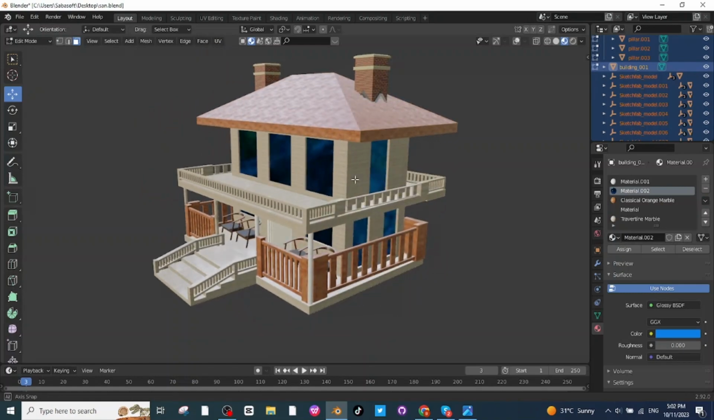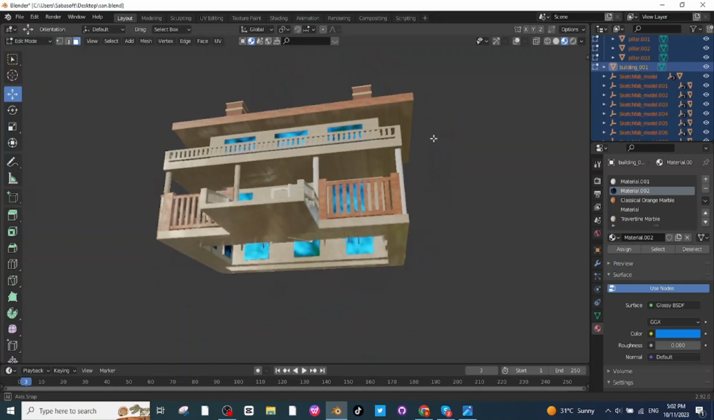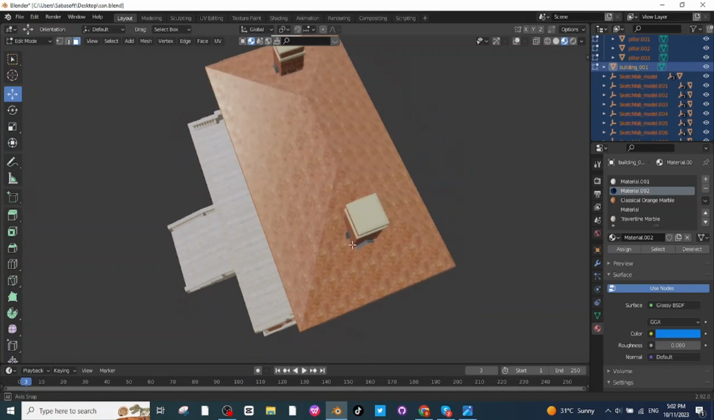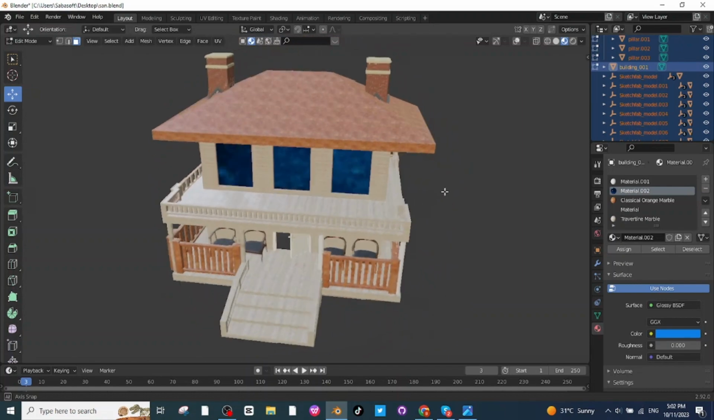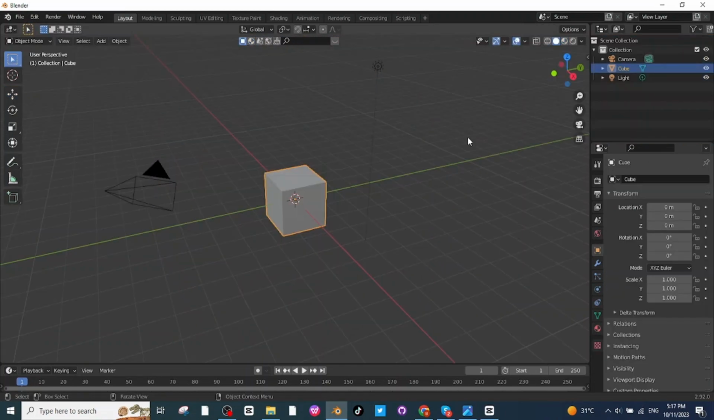Hello everyone, in today's tutorial I'm going to show you how you can make San Francisco Dream Home. So to make San Francisco Dream Home in Blender app, let's open the Blender app. After opening Blender app, select all these objects and delete them.